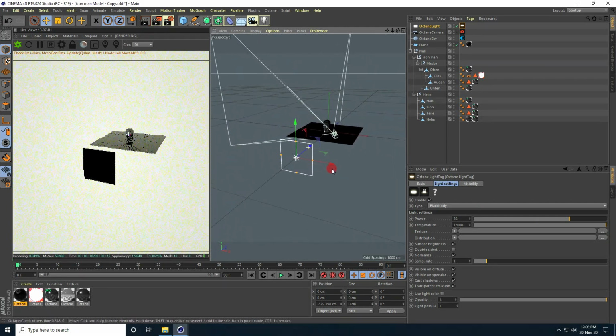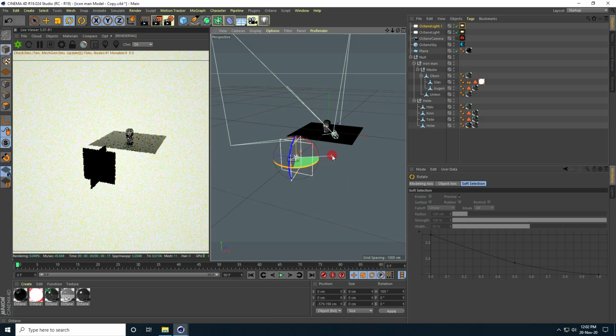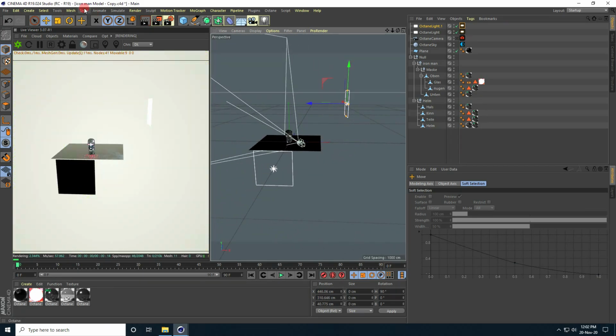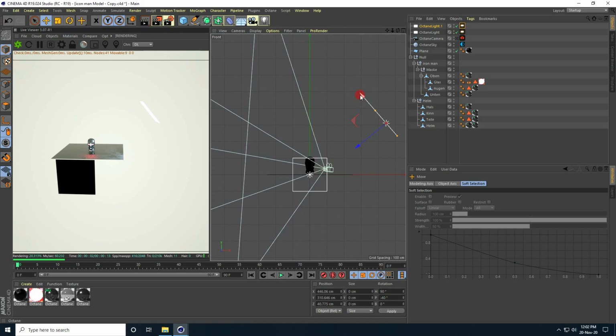And now copy this light, press Ctrl C and V, and rotate like 90°. That's my side light. And go to up and rotate. Yeah. So I go to here. Yeah, go to up.